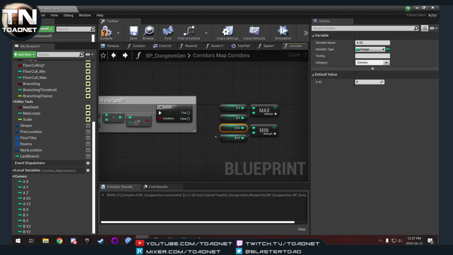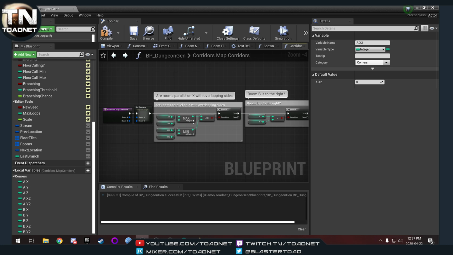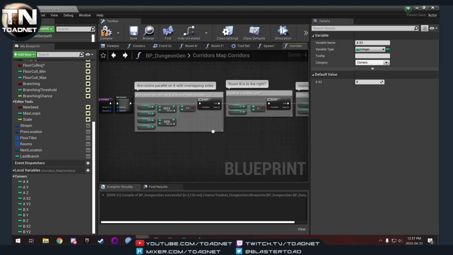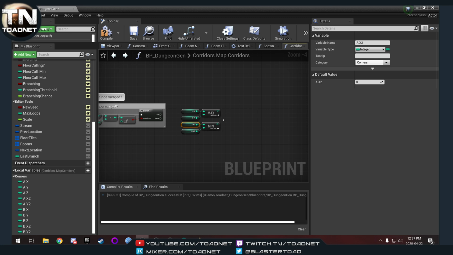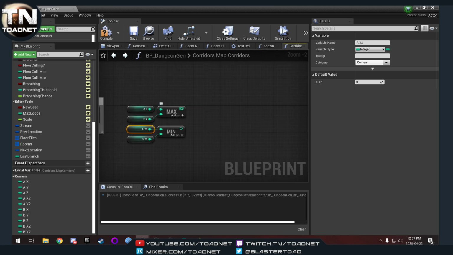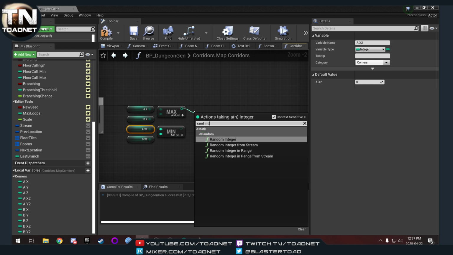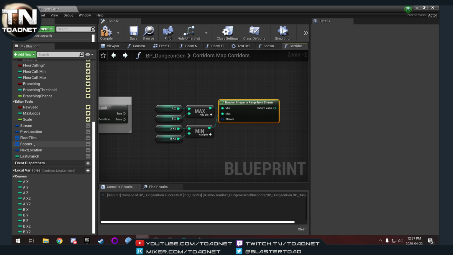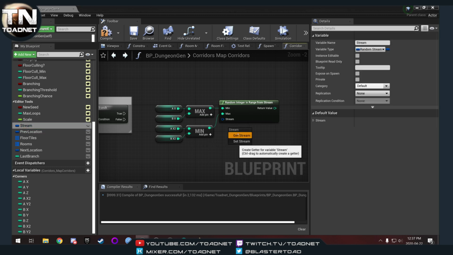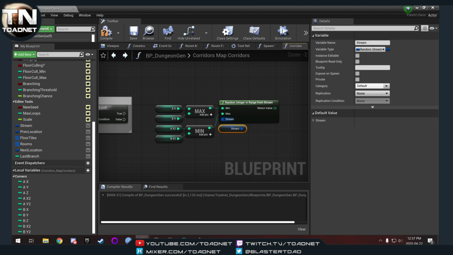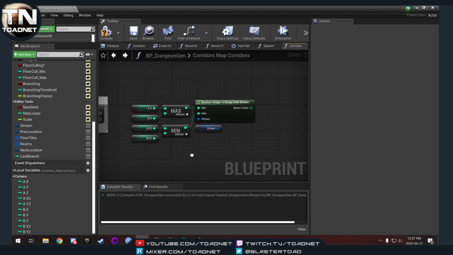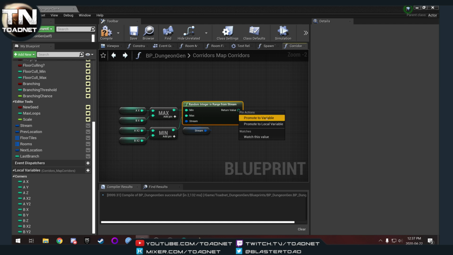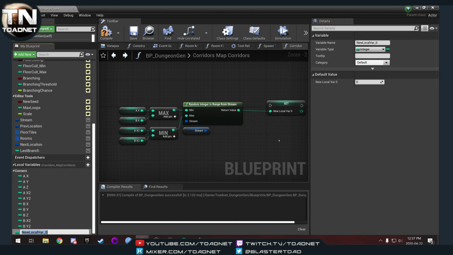And between these values now, and because we've already checked them and made sure that we are overlapping, we are now wanting to get a random value between those. We're going to do a random int in range from stream. Straighten that off. Plug our stream into there. And there we go. And that is going to be our promote to local variable.